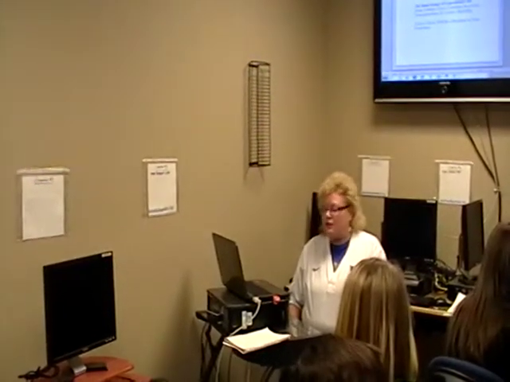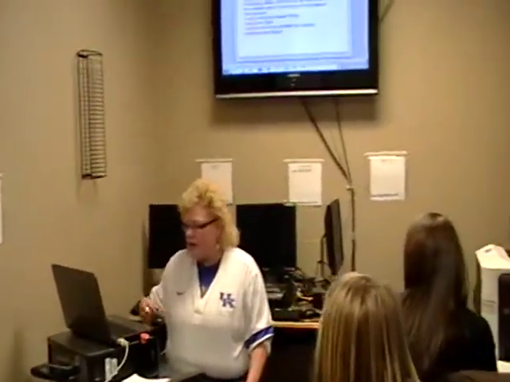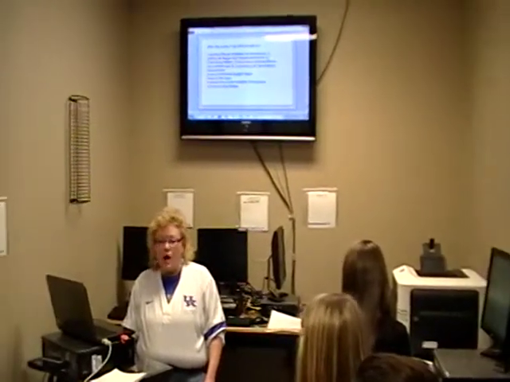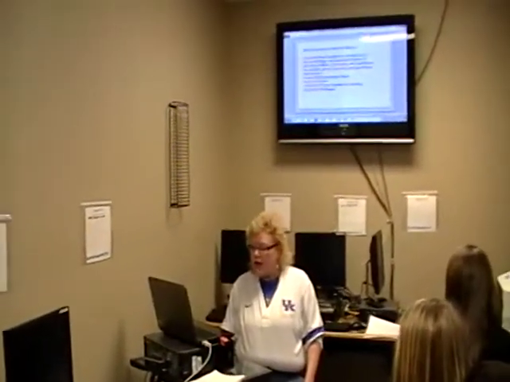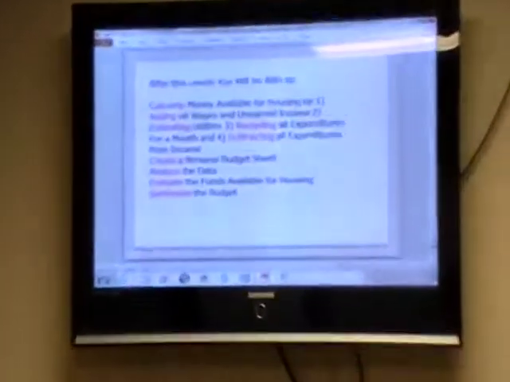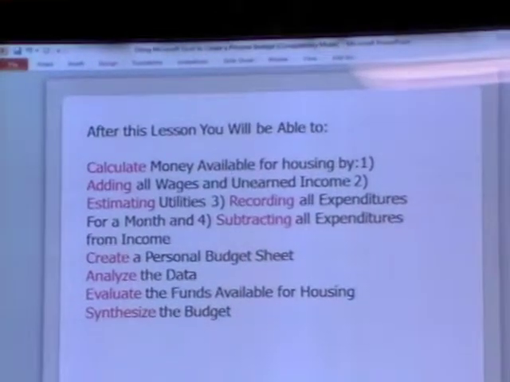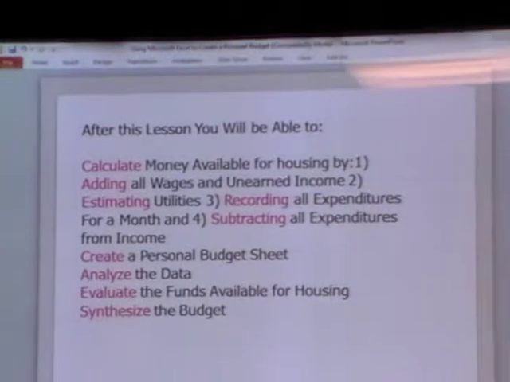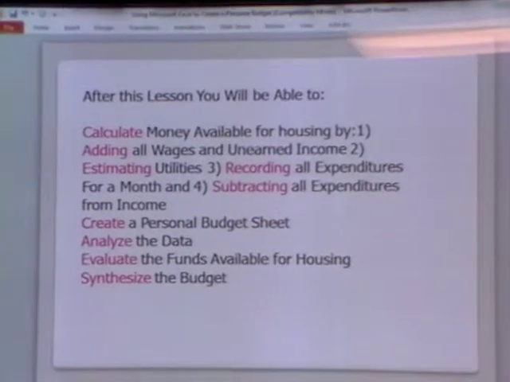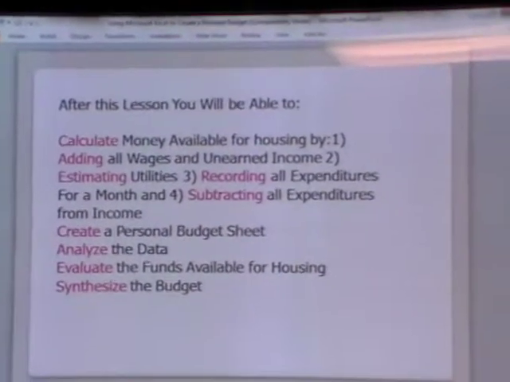At the end of this lesson, I will expect my students to be able to calculate money available for housing by, one, adding all their wages and unearned and earned income, estimating their utilities, recording all expenditures for a month, and subtracting all expenditures from income. They'll be able to create a personal budget sheet, analyze the data to make critical decisions about their spending, evaluate the funds available for housing, and synthesize the budget.